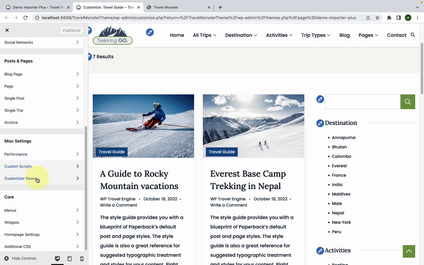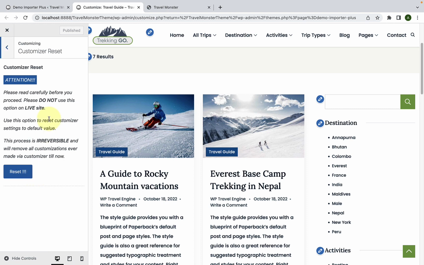Let's go back. Next is the Customizer Reset option. With the Customizer Reset option, you can reset all the settings added to the customizer back to their default settings. All you have to do is click on the Reset button, but please note that this process is irreversible and it will remove all customizations ever made via the customizer till now.